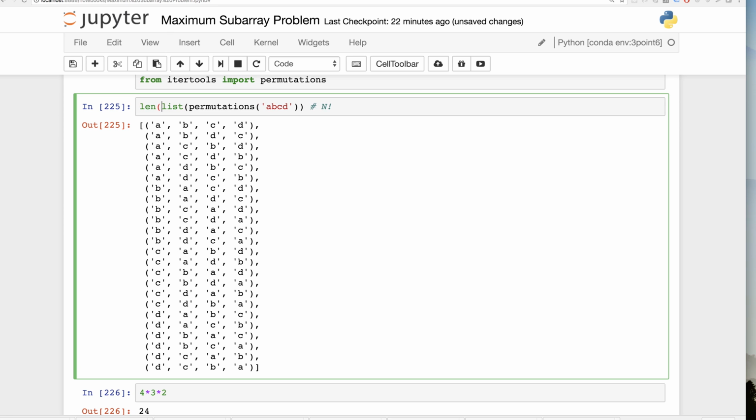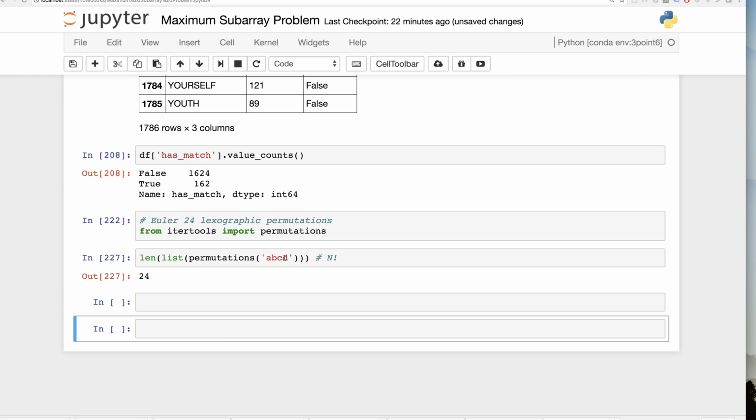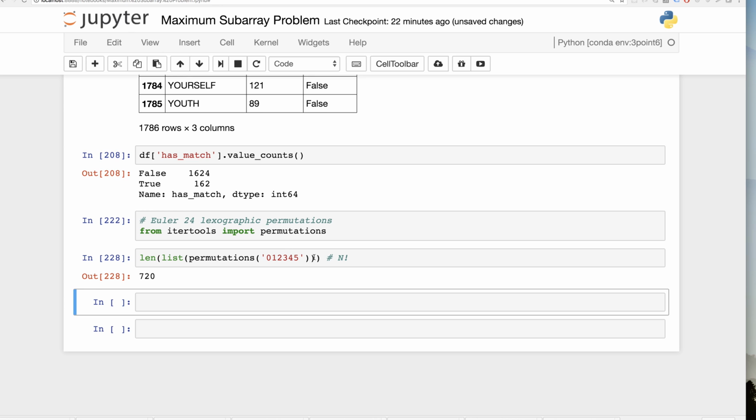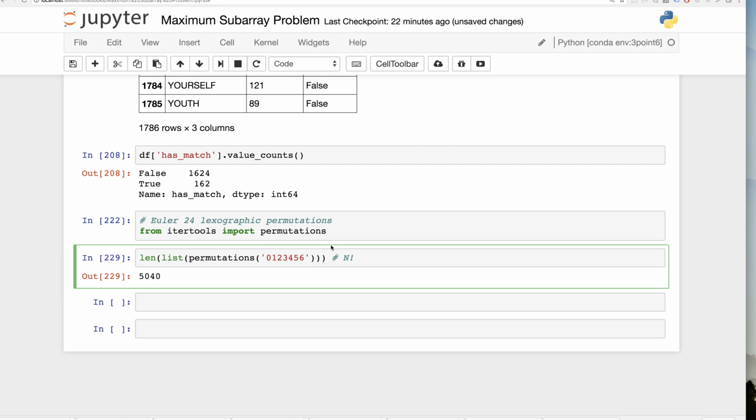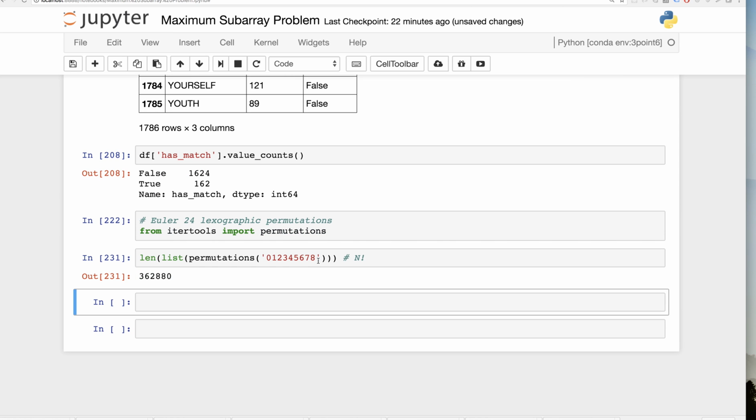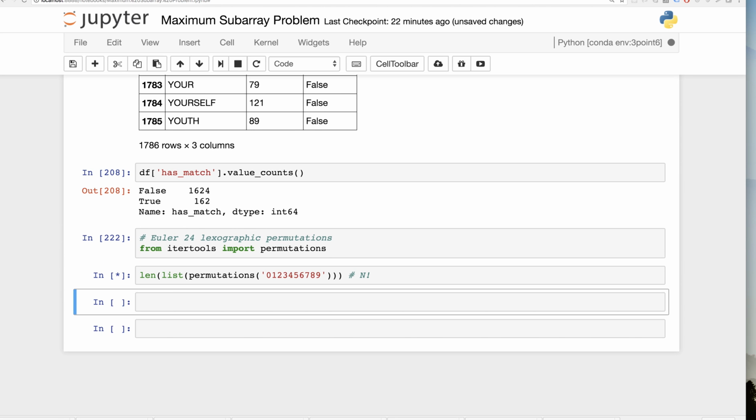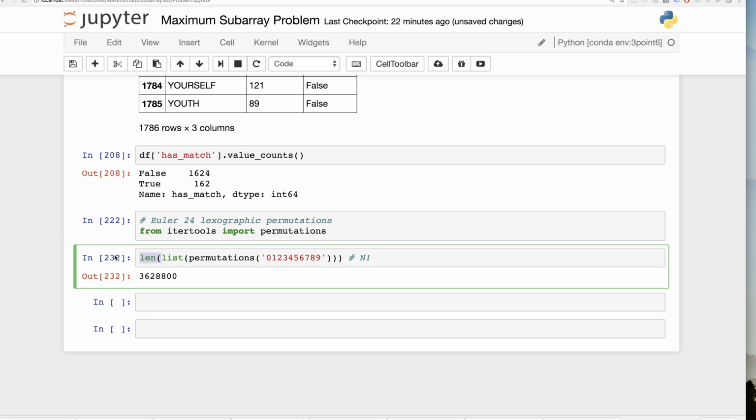So as you get higher, if you keep adding things like 0, 1, 2, 3, 4, 5, that's 720. When you add 6, it gets bigger. And 7, it gets even bigger. 8 is 40,320, and when we get to 9, we're going to cross the million threshold. Now it's only 3.6 million large, so it's not that big of a deal.